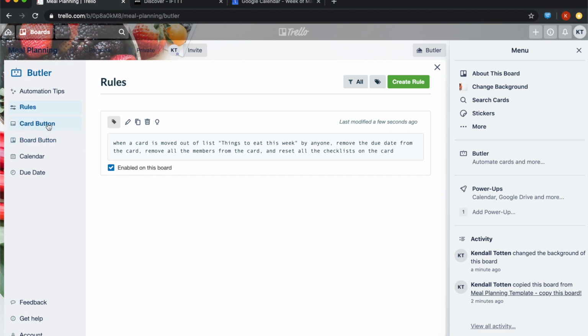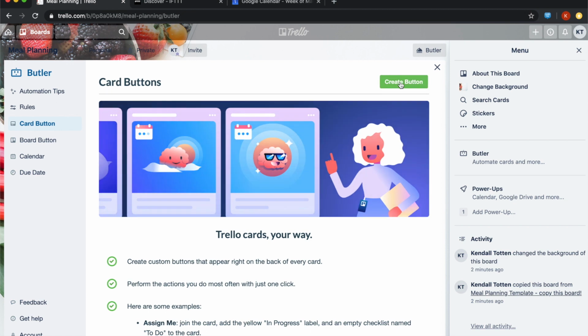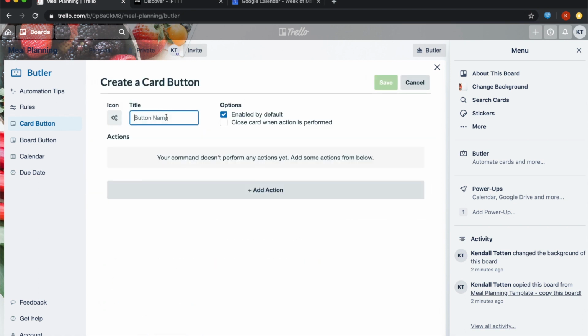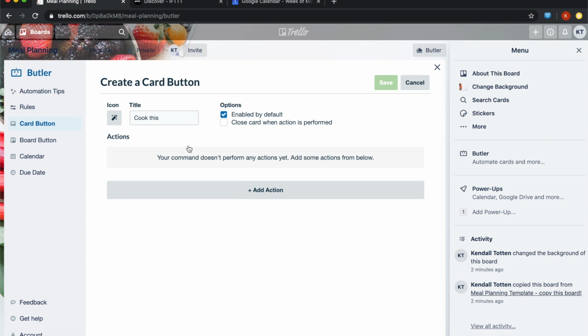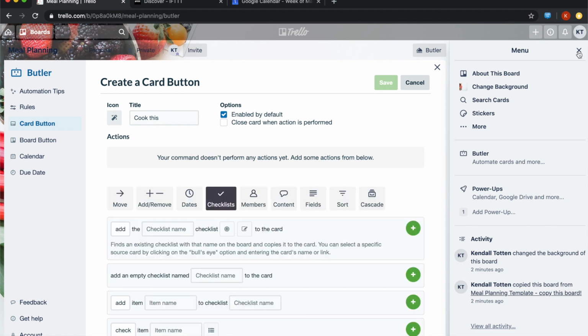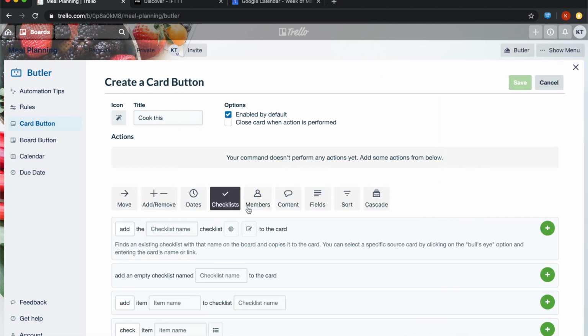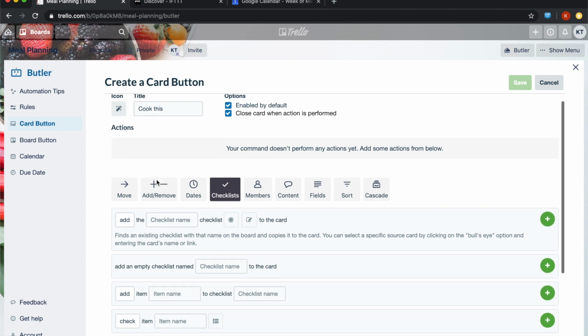And then we're going to head over to Card button and create our magical Cook This button. You can actually name it whatever you like, that doesn't matter, whether it's make this recipe or something more formal. You can also customize an icon, like a magic wand. I think that's fun. So we're going to start by checking the box at the top that says Close Card when action is performed. I like this one because it just gets it out of the way and you can see all the cool stuff that it's doing behind the scenes.